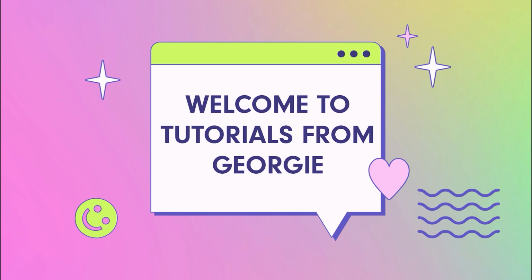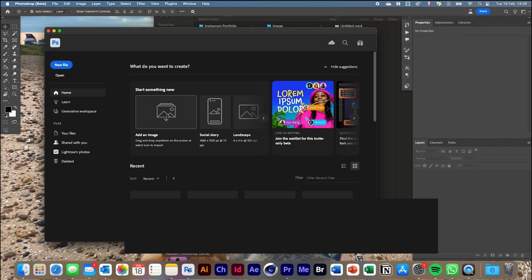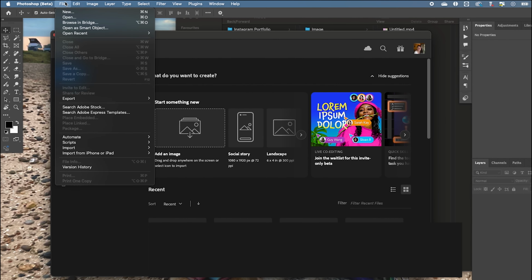Hi everyone, in today's tutorial I'll show you how to create a stunning spot colour effect in Adobe Photoshop. This technique allows you to keep one part of your image in colour while the rest stays in black and white. Let's dive in. With Photoshop open, load the image you want to work with.